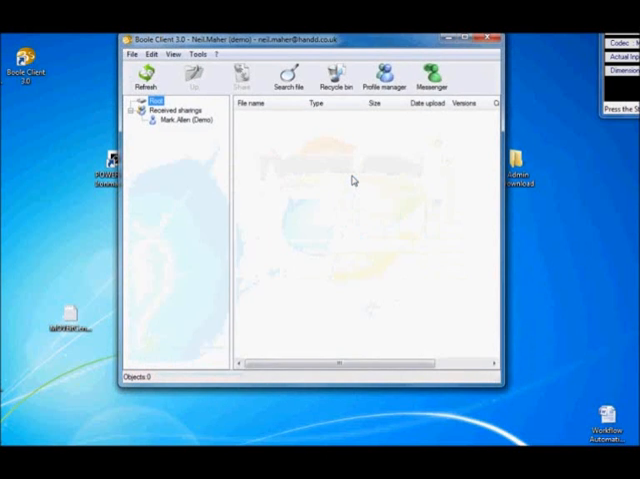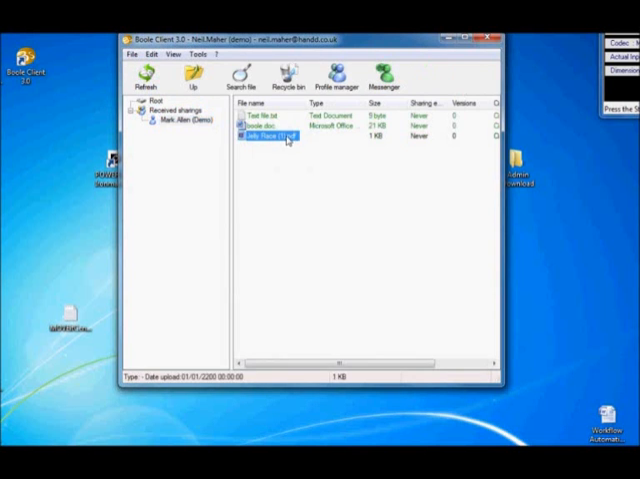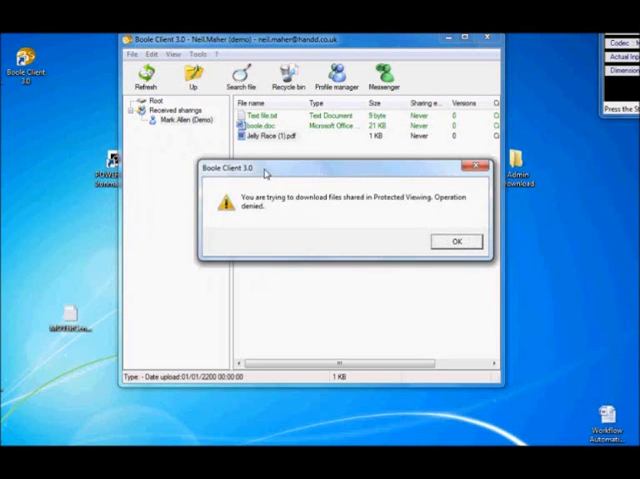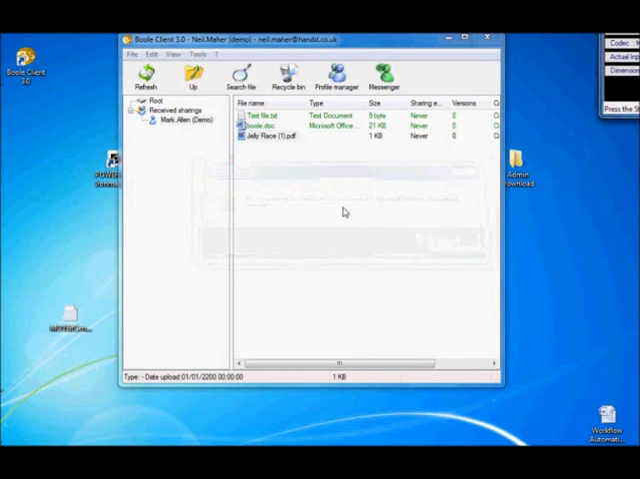And when I am logged in, I'll be able to see any files that I have been sent or allowed to share. So what I have been allowed to share by that user is the JellyRace document. So let's see what we can do with that. I can't drag it onto my desktop. So how can I open it? Let's have a look.